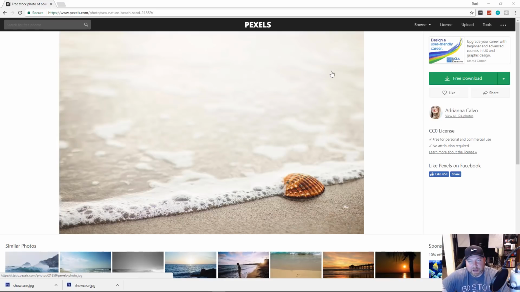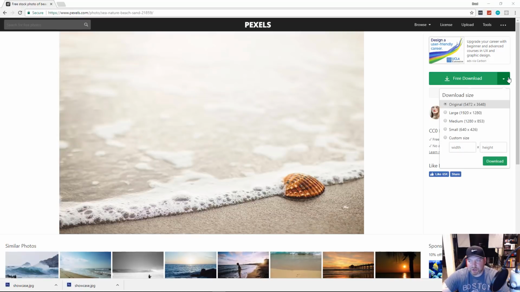All right guys, so we're going to get started here. We're going to start off by grabbing the image. Now, of course, you can use whatever image you want. The one that I'm using is this beach image from pexels.com, which is a fantastic site for free stock photography. Very high quality images, and you have different sizes to choose from. This is the URL for this image if you want this one. And I'm grabbing the large, which is the 1920 by 1280.